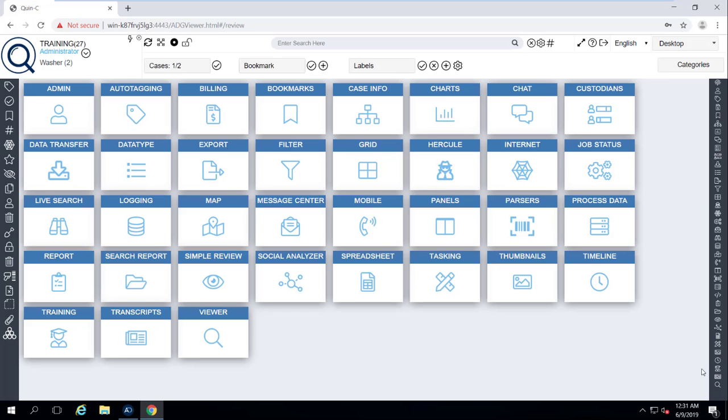This video describes the functionality of the SearchReport widget. In Quincy, we can conduct keyword searching just as we can with other Access Data products. We can conduct indexed searching, which takes advantage of the indexing process that takes place during the processing phase. We can also conduct live searching.